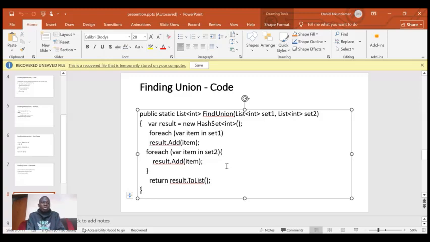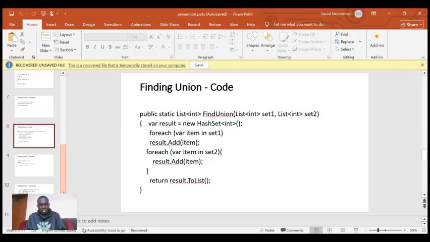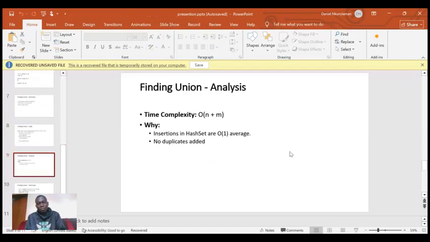And also we are going to see the analysis. For the finding union analysis, we get a time complexity which looks the same as above: O(n + m). Why? Insertion in a HashSet is O(1) on average, and no duplicates are added. This is understandable for finding union.